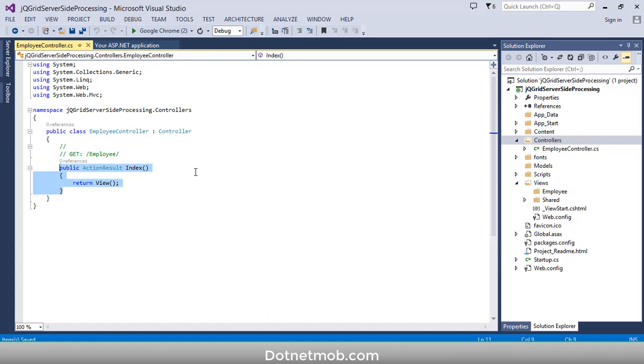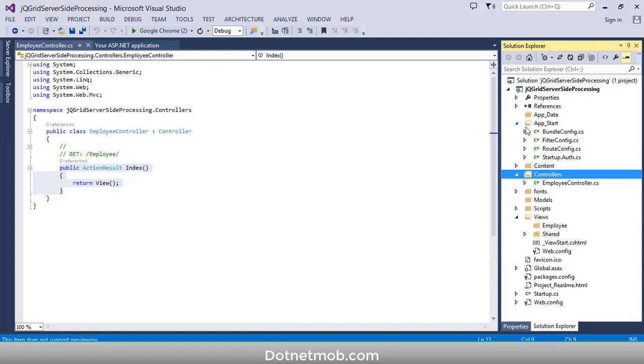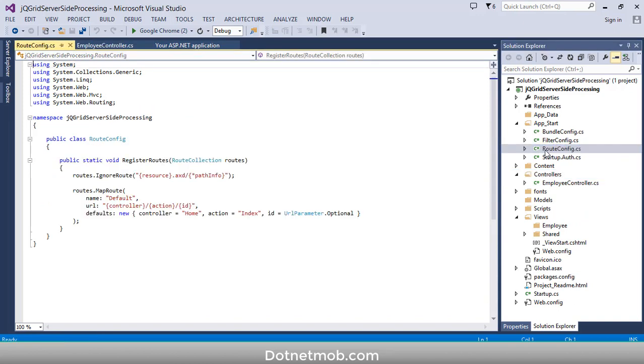Now I'm going to make this employee controller the default controller. For that, go to App_Start, then open RouteConfig.cs. Now replace this Home with Employee. Now back to the controller.